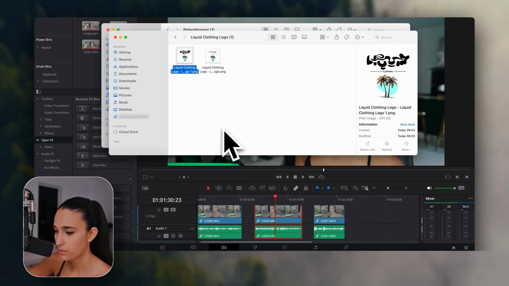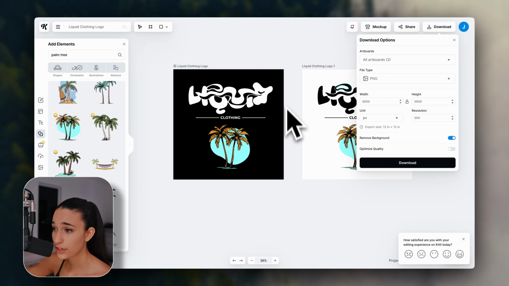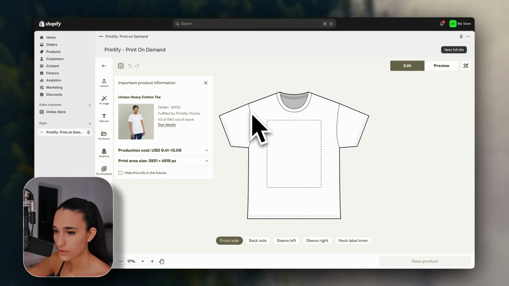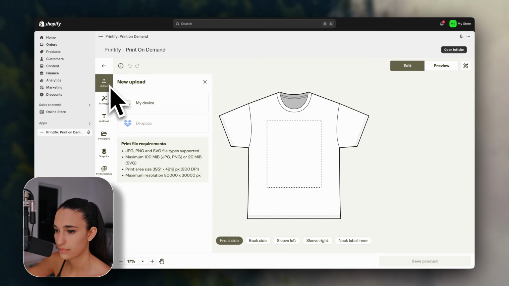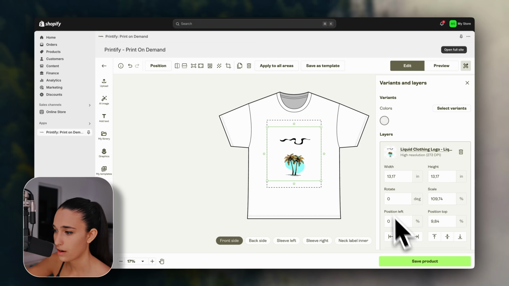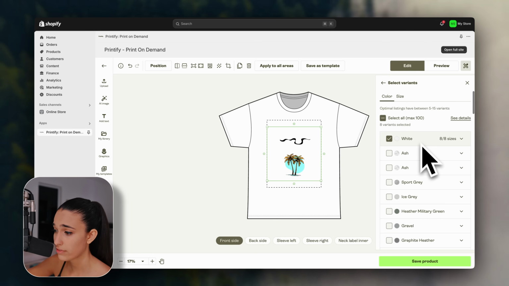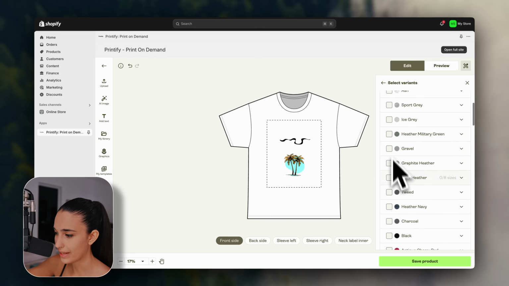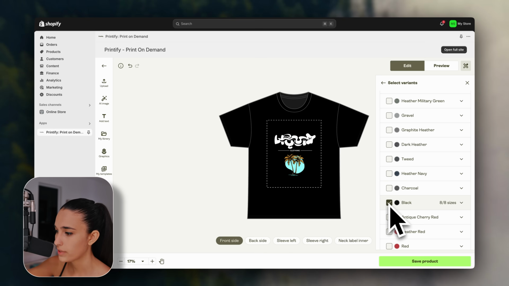So let's go back. So now we're going to go back to Printify and we're going to upload this design. So click on upload and select your design. All right, so now the file has been added here to our t-shirt. So here we get to choose the color of the t-shirt. We're going to click on select variants. And here we have all the different options for this t-shirt. We can choose this one, for example. So I'm going to go with black. And here we have it.